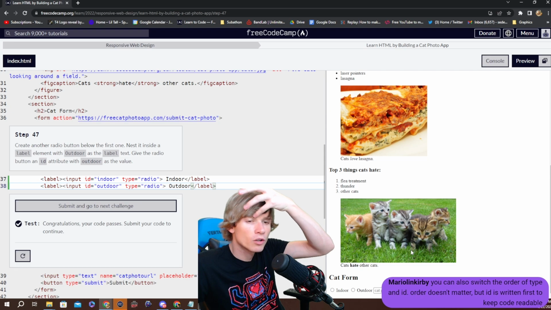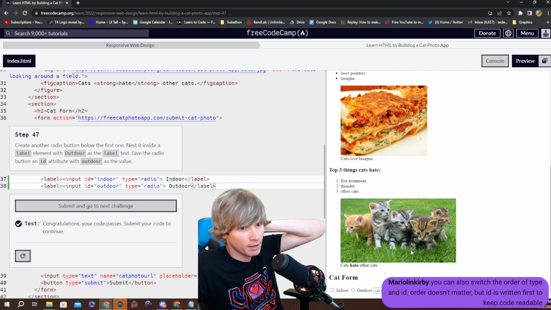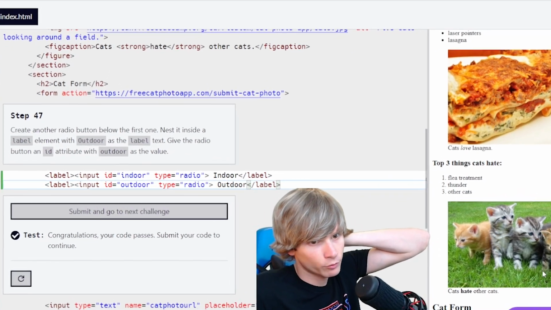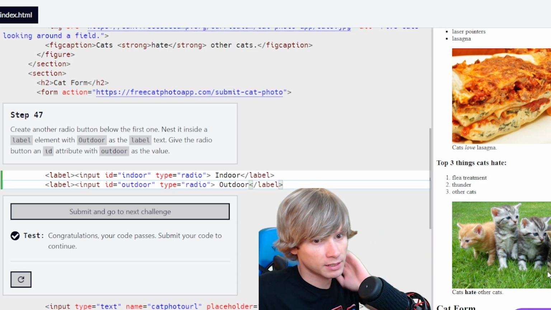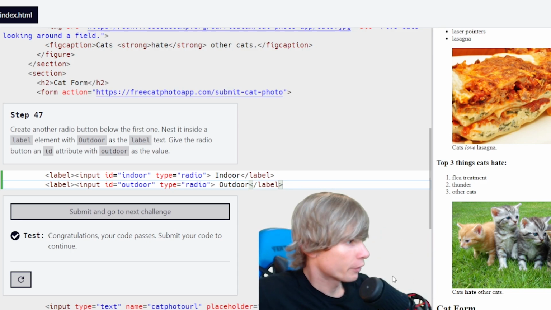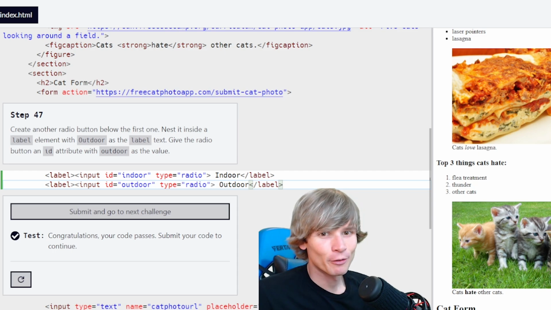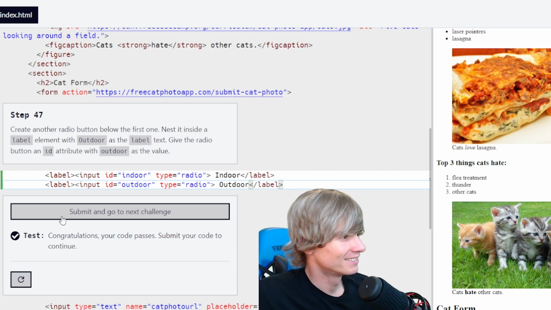You can also switch the order of type and ID. Order doesn't matter, but ID is written first to keep code readable. You guys are helpful. Thank you. I don't think I could learn this without you guys.